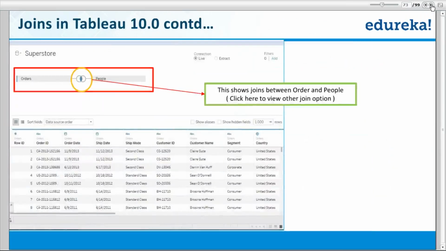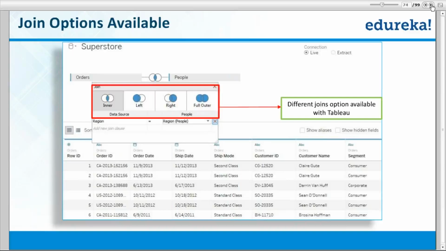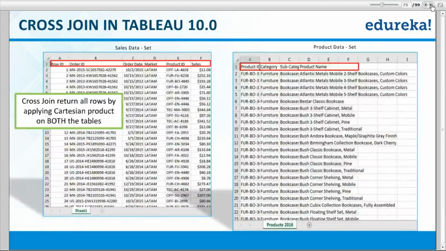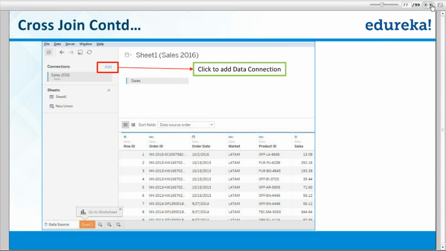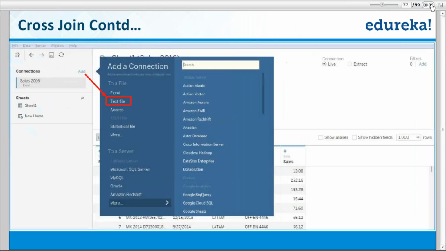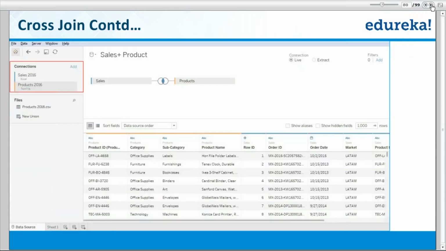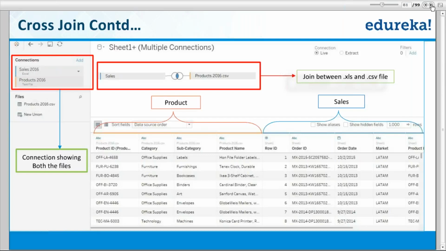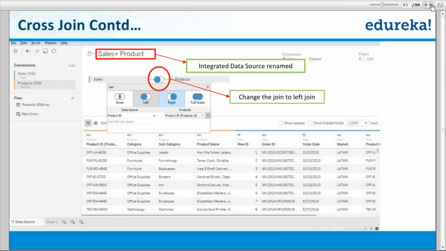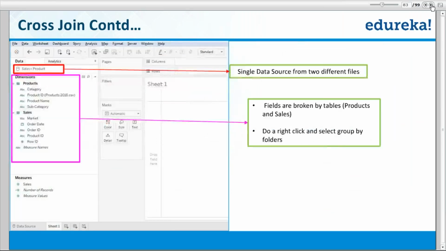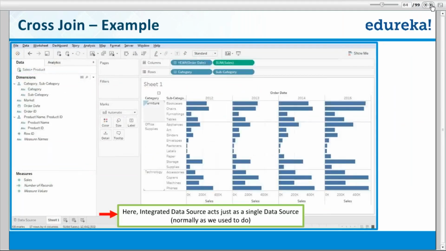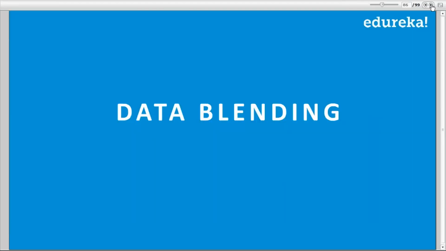Okay. So we saw something called cross joins. Cross joins are a concept which got introduced later. Before cross joins were introduced, whenever we had to connect to multiple sources in Tableau, we had to use something called data blending. So we'll see what this data blending is.